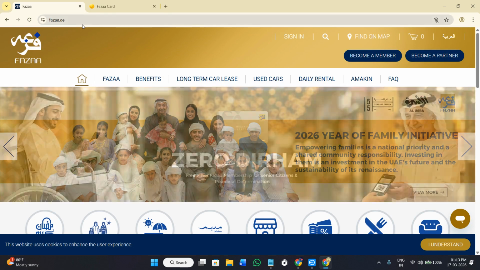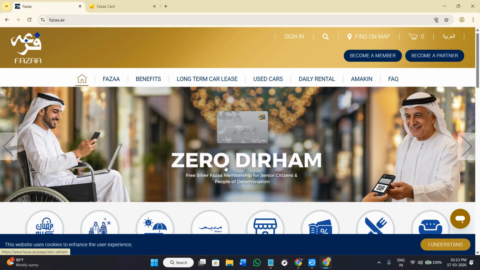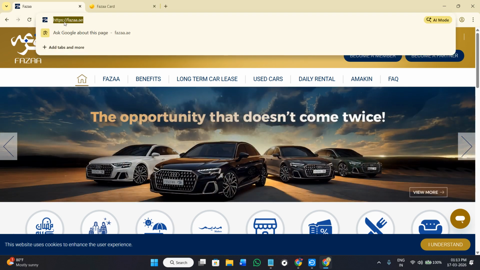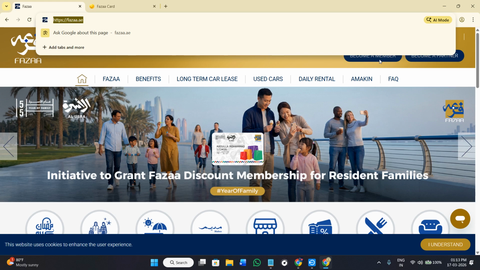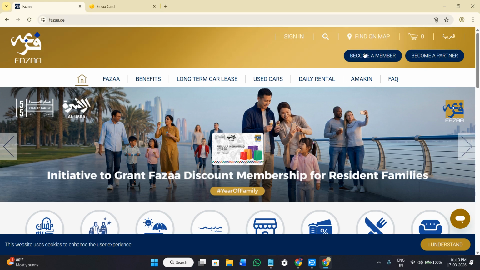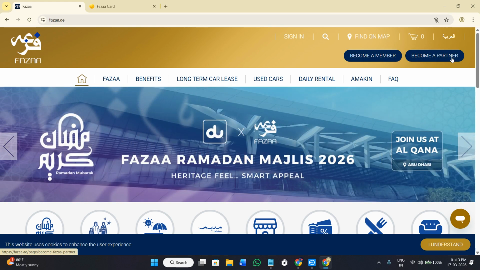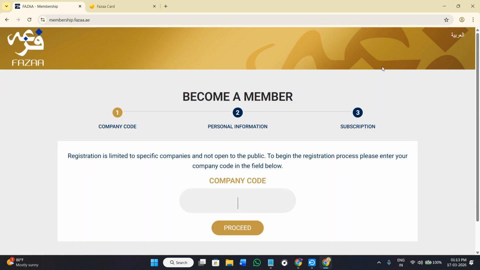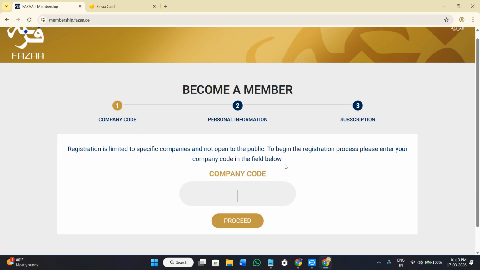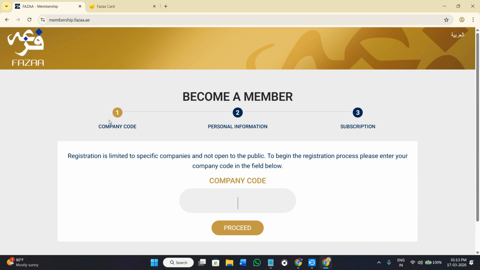First of all, you need to come to the official website of Fazaa. So you need to open your web browser. Over here in the search bar, simply search for fazaa.ae. On the home page itself, you are going to see these two options on the top right hand corner. We have become a member and become a partner. So here click on the option of become a member. Now as soon as you do this, you will land on this particular page where the registration process will be completed in 3 simple steps.